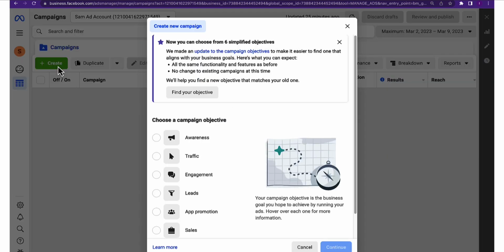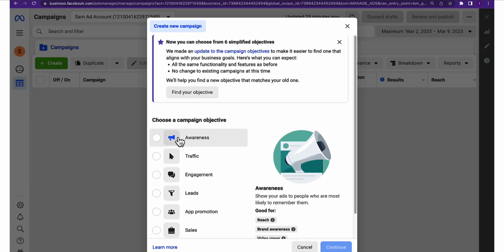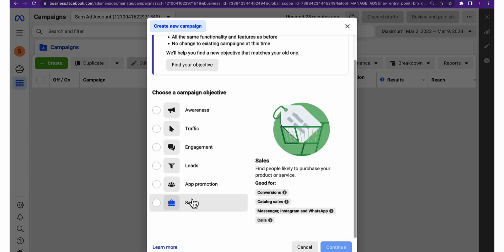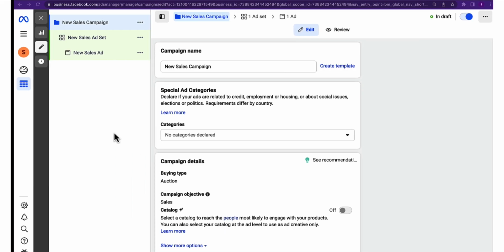So I'm going to click on create. We have different objectives here. We have awareness, traffic, engagement, leads, app promotion. So basically we are focusing on sales. The objective of this campaign is to make sales for our physical products. So we are going to click on sales. Let's read about this objective. Sales is actually to find people likely to purchase your product or service. I'm going to click on continue.